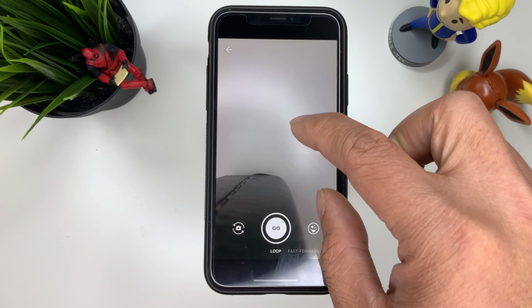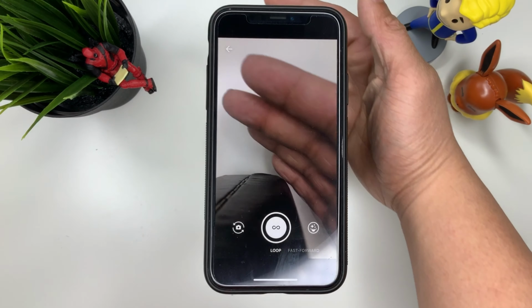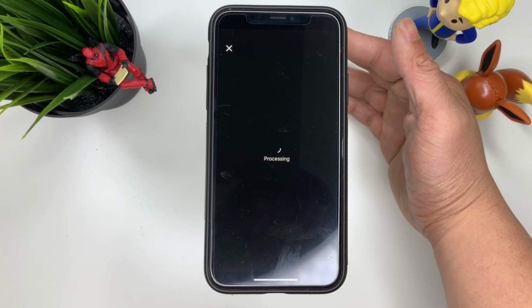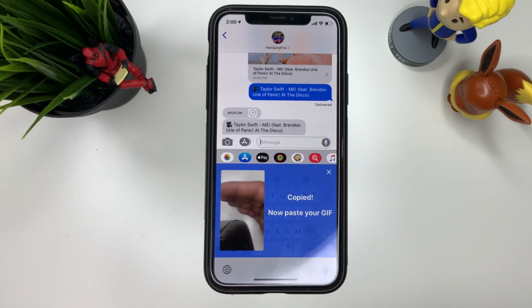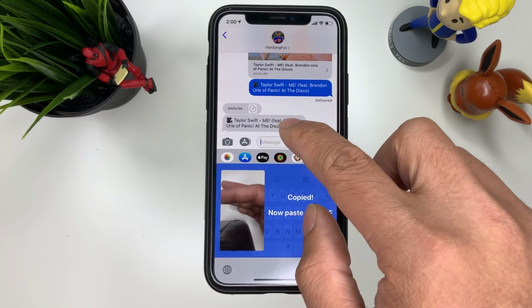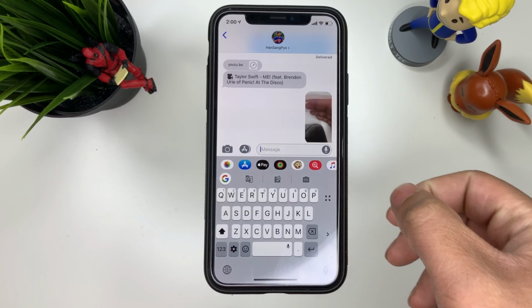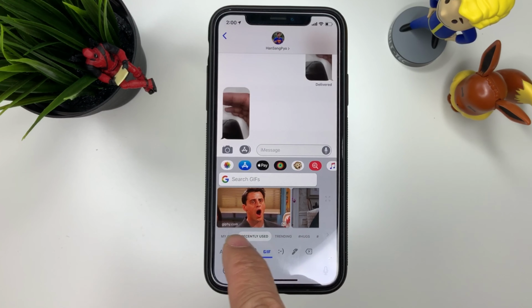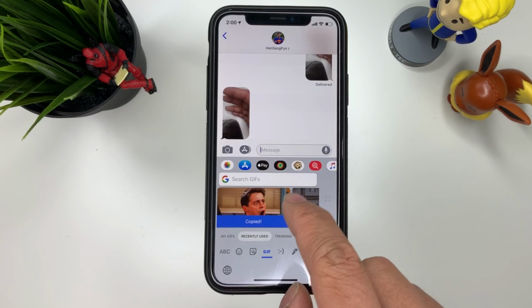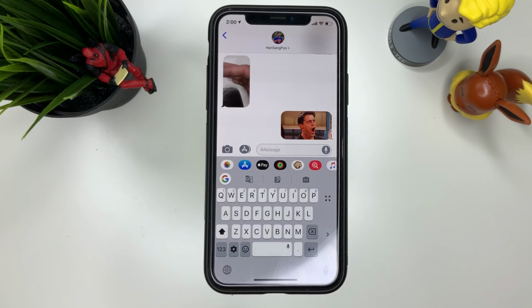You can also make your own GIFs right here. Let's see if you can. There you go. You can go ahead and send that to your friend as well. You can paste it and now it's a GIF. There you go. Again, you can do this all in one app. That's pretty cool. Here are the GIFs. Maybe you want to send that to your friend. There you go. Nice and easy.